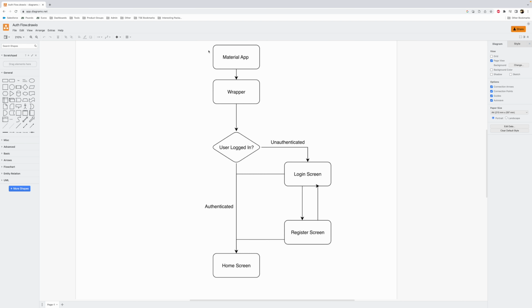Within that Material app, we'll have this wrapper.dart file. And in there, I'm going to be checking the Firebase authentication to understand is a user logged in or not. If a user is logged in, then we'll go straight to the home screen. If the user's not logged in, we'll go to the login screen. And from there you can go to the register screen if you want.